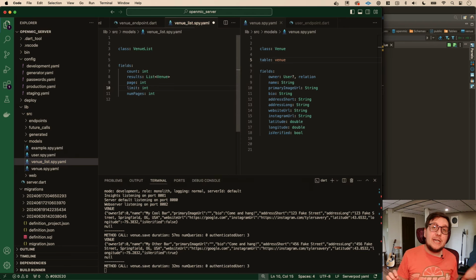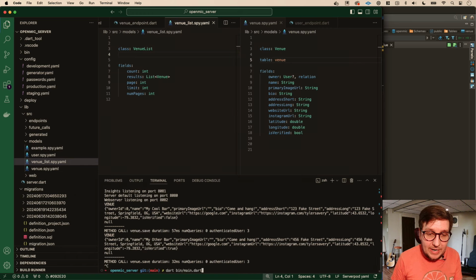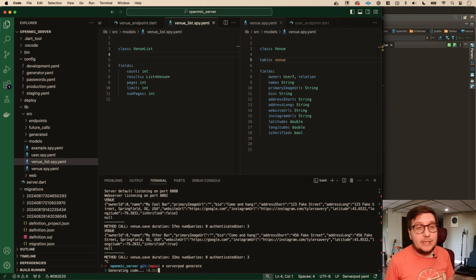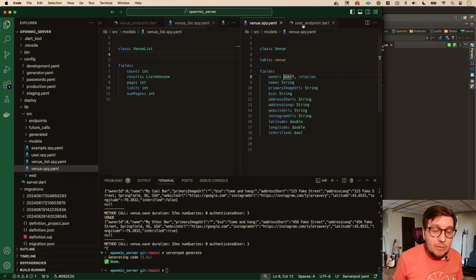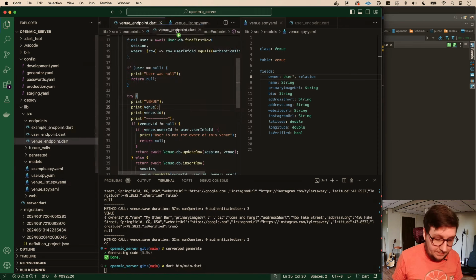So we created this venue list, and now we have to run generate here, but we won't have to do a database migration because this doesn't talk to our database. Now we're generated. We'll restart our server just so we don't forget, and we'll go back to our venue endpoint.